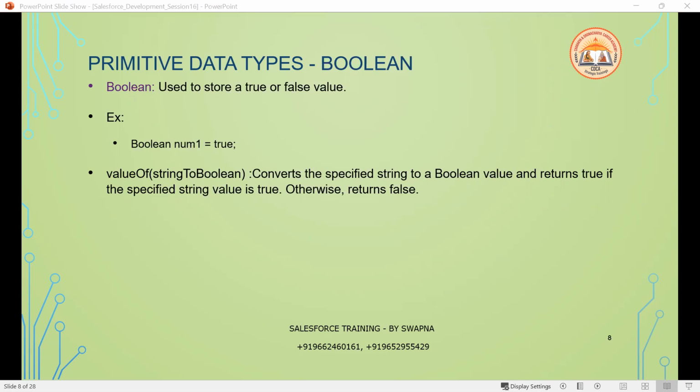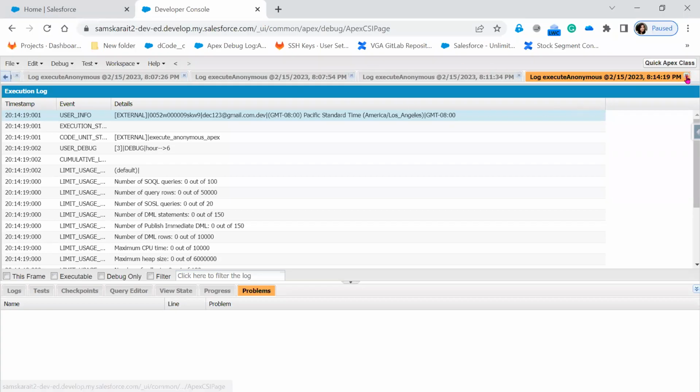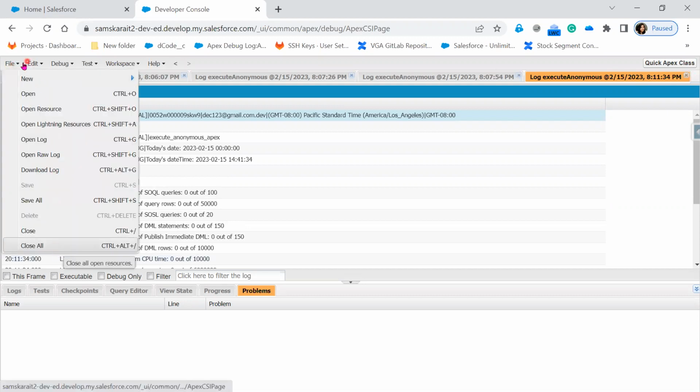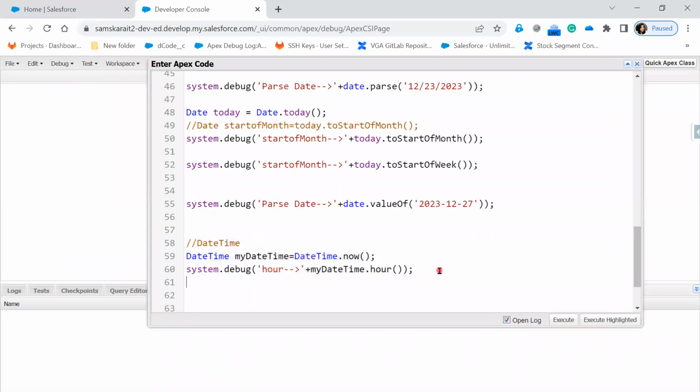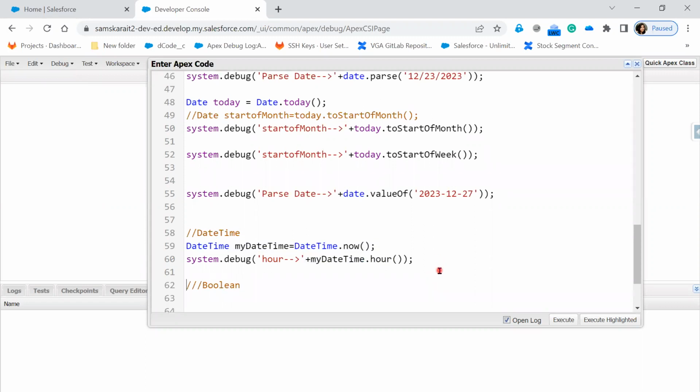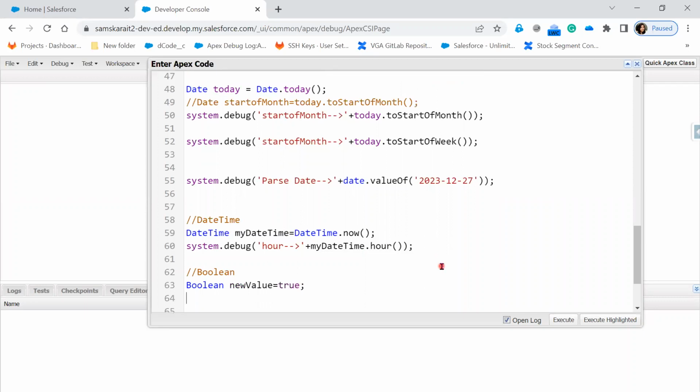let's go here. Let me close all of this. Debug open. Now I'm going to declare a Boolean. Our declaration of Boolean is Boolean new value equal to either true or false. This is how I declare it. But in Boolean also we have a method called valueOf.